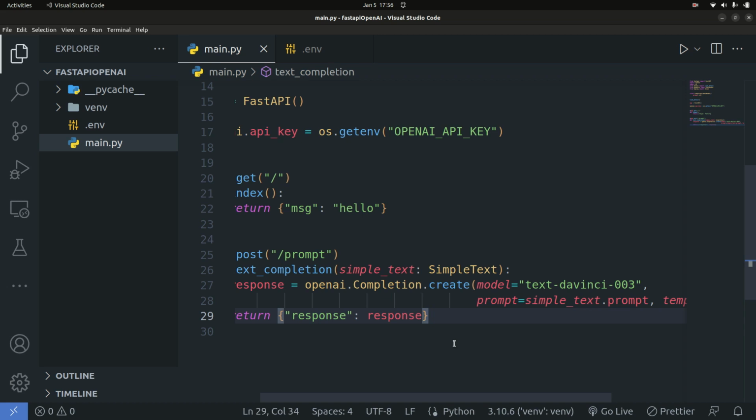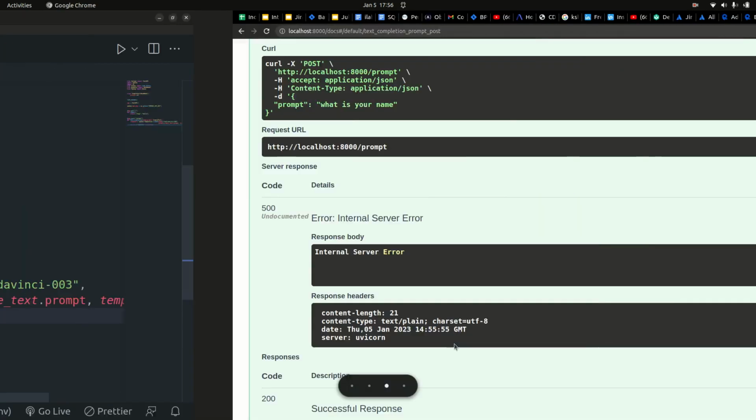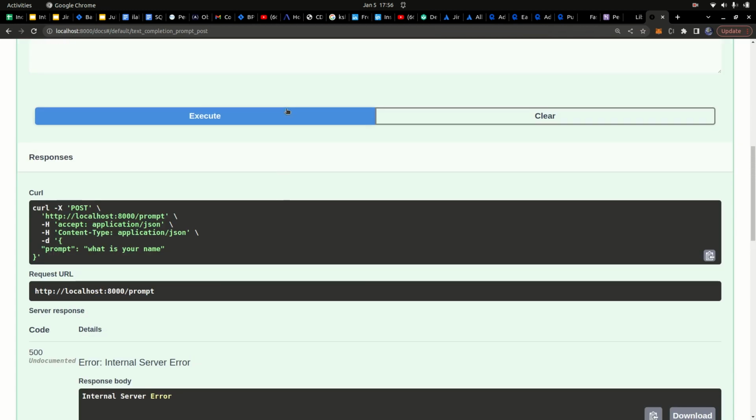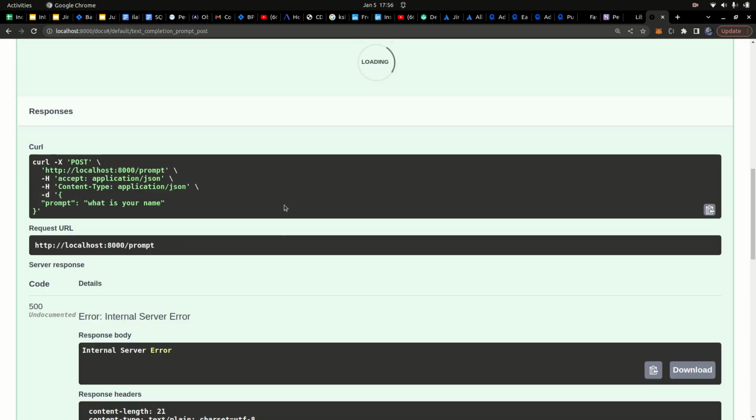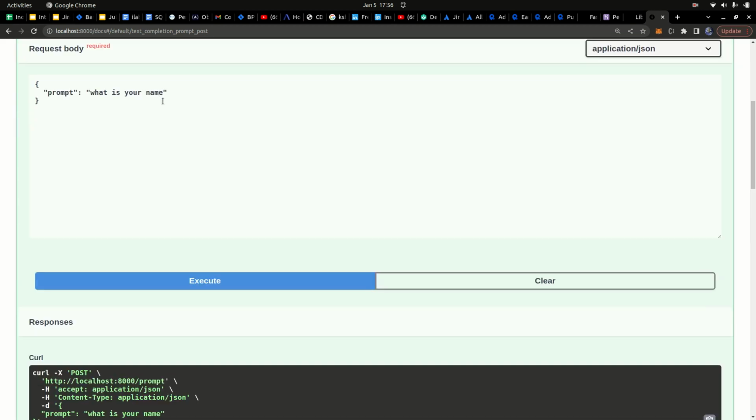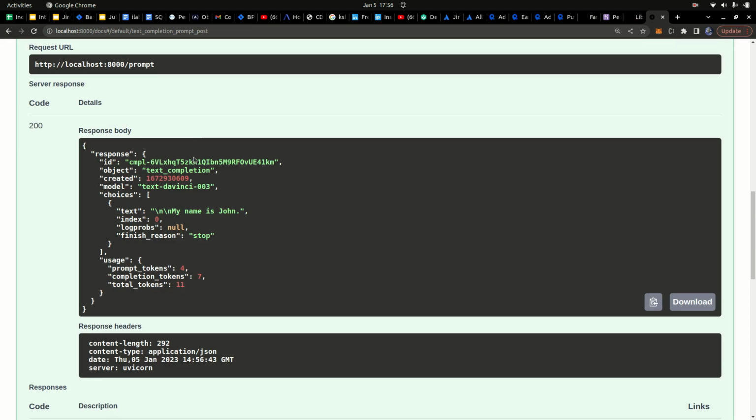So let's check if the server is running. It is running. So let's go in here and let's execute this. So now the AI is going to respond. Hopefully we don't have any errors. And then once the AI responds, it should return to us a response to this question we ask: what is your name? And we can see my name is John. It has responded, my name is John.